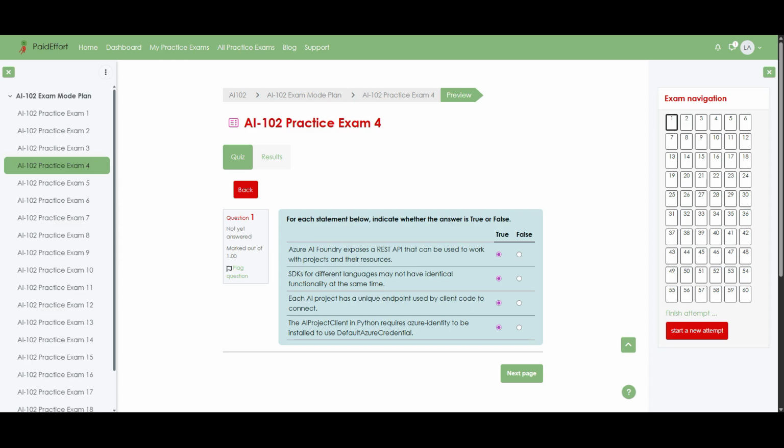Next, each AI project is given its own unique endpoint URL, and client code must target that exact address, just like a specific website address, so the third statement is true. Finally, default Azure credential depends on the Azure Identity package to discover and resolve credentials at runtime, so the AI project client must have Azure Identity installed, making the last statement true as well.